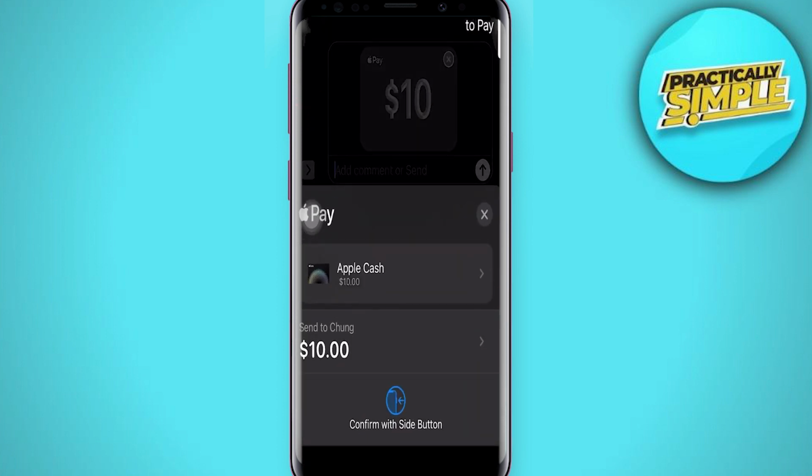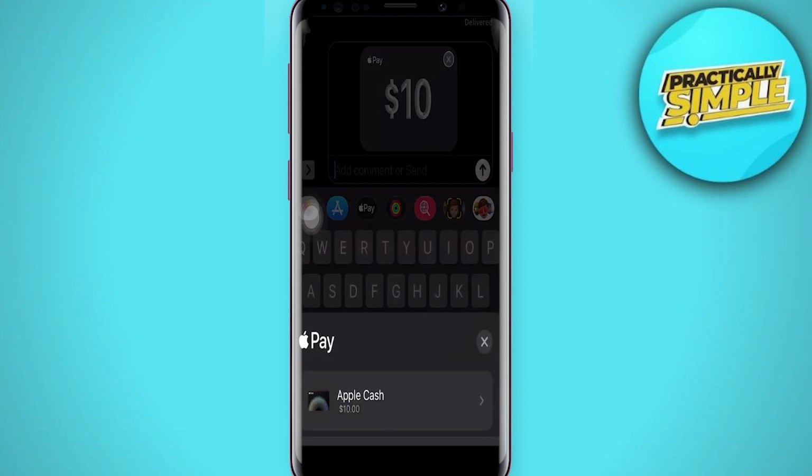Double check the amount and press the arrow to send the money. Finish by verifying the payment with your Touch ID, Face ID or Apple ID.